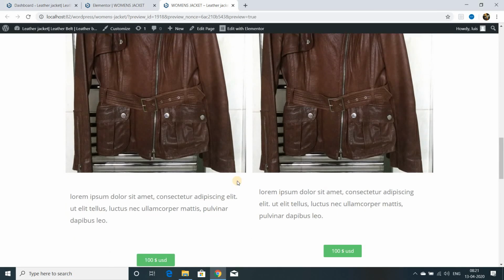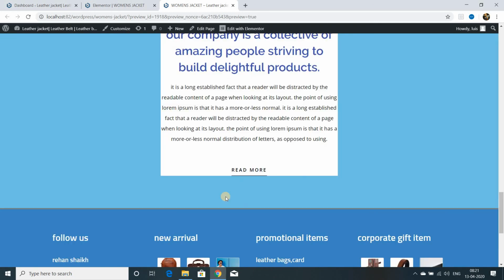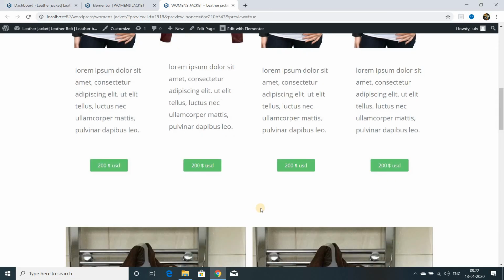It's also fine. Okay, so this is how you can easily design your website with the help of Elementor. Design your premium website by yourself. You don't need to pay anything. All elements, everything is free.